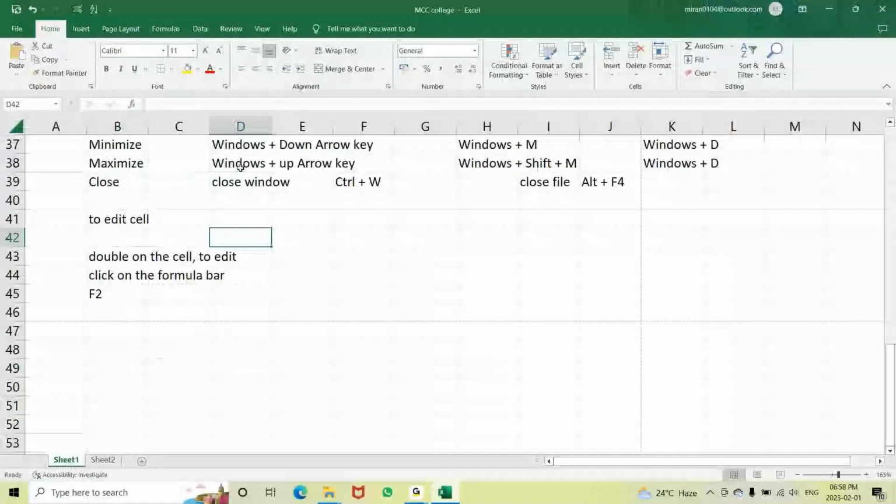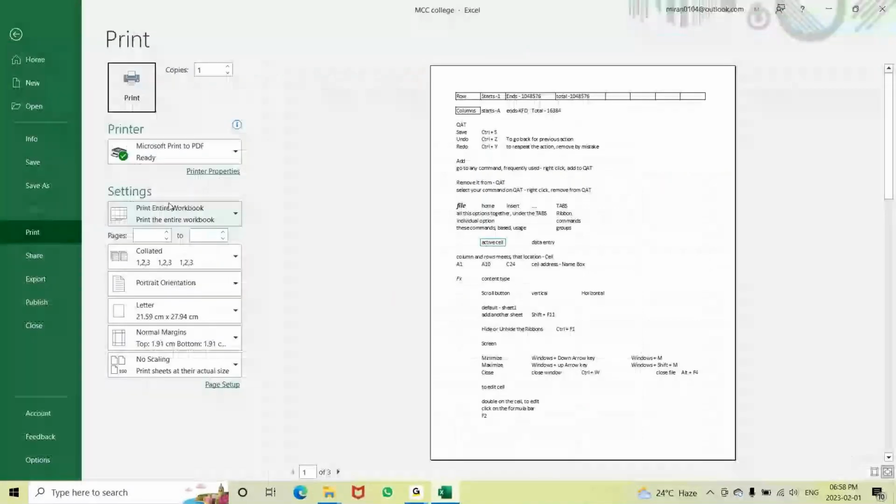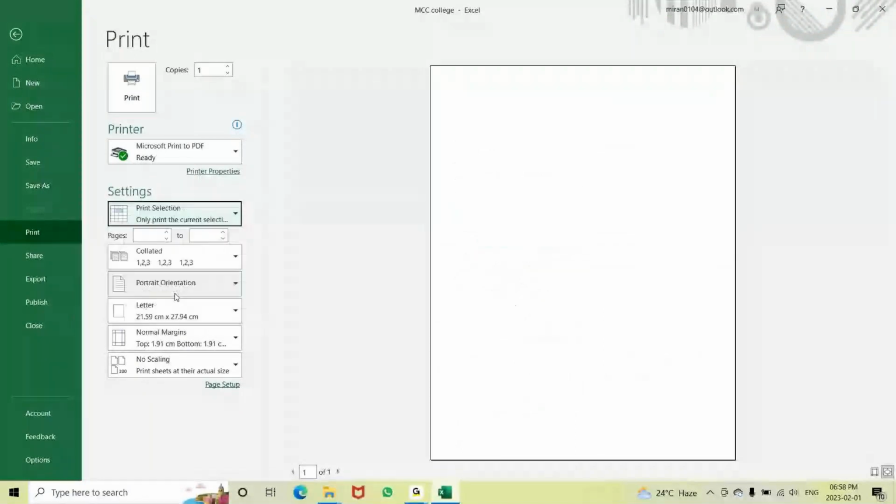Again, Control P. So you would have understood this. What is the use of print active sheet? What is the use of print entire workbook? And I have an option as print selection. I am getting nothing. Why? I have placed my cursor on a blank cell. Now what I'll do, I'll just go here.